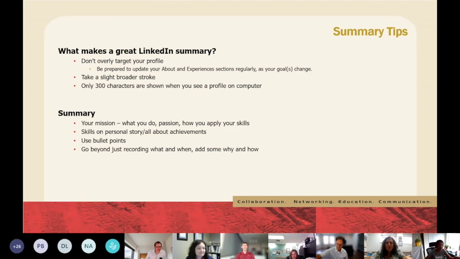And then again, I'm telling this again, bullet points. People don't have time to read 40 lines. Instead of that, if you just put bullet points of what you want to share, it will catch everyone's eye. So again, go beyond just recording what and when, add some why and how. Like Rebecca decided to take her PE exam, right? So why did she decide to take her PE exam? And after passing the PE exam, how does she feel? She wrote that in one paragraph, which was a really cool thing to do. That's what we're talking about.